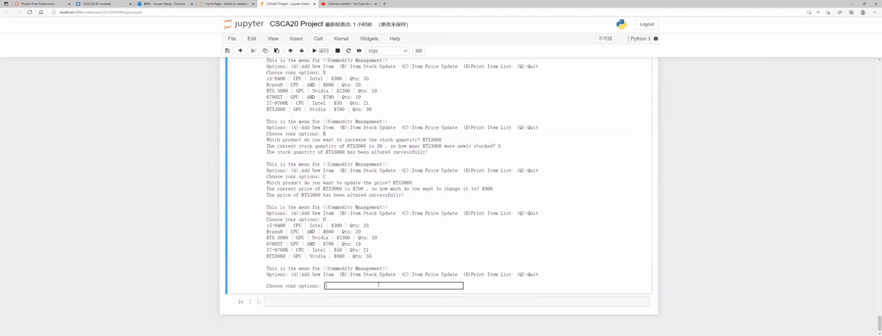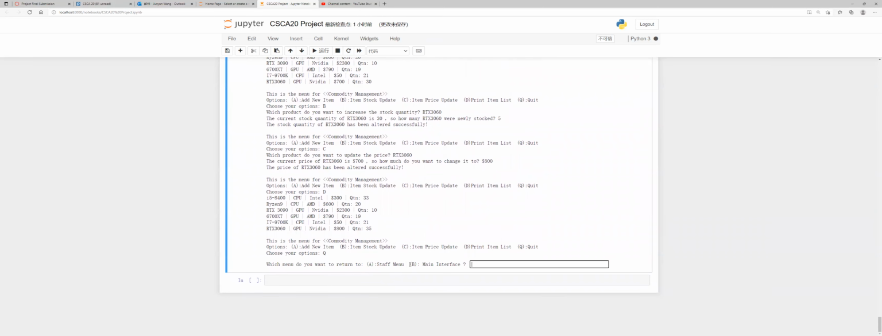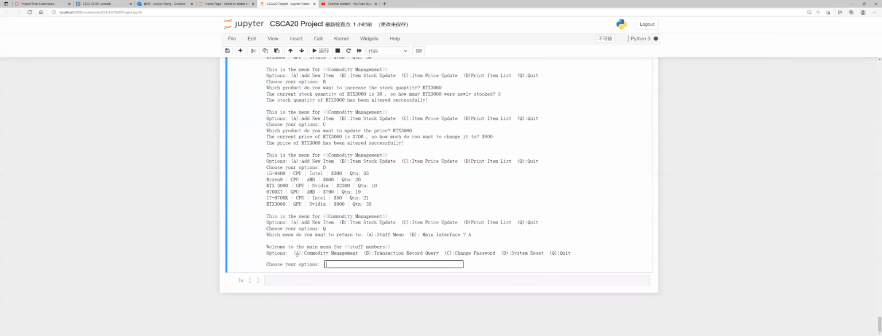So basically that's all for the inventory management. And I want to quit. When I quit, it will ask me to go to 2 different menus, the staff menu and the main interface. So I want to go back to the staff menu, right? So again, I've already finished option A for you guys, as shown previously. And now I'm going to do function B.